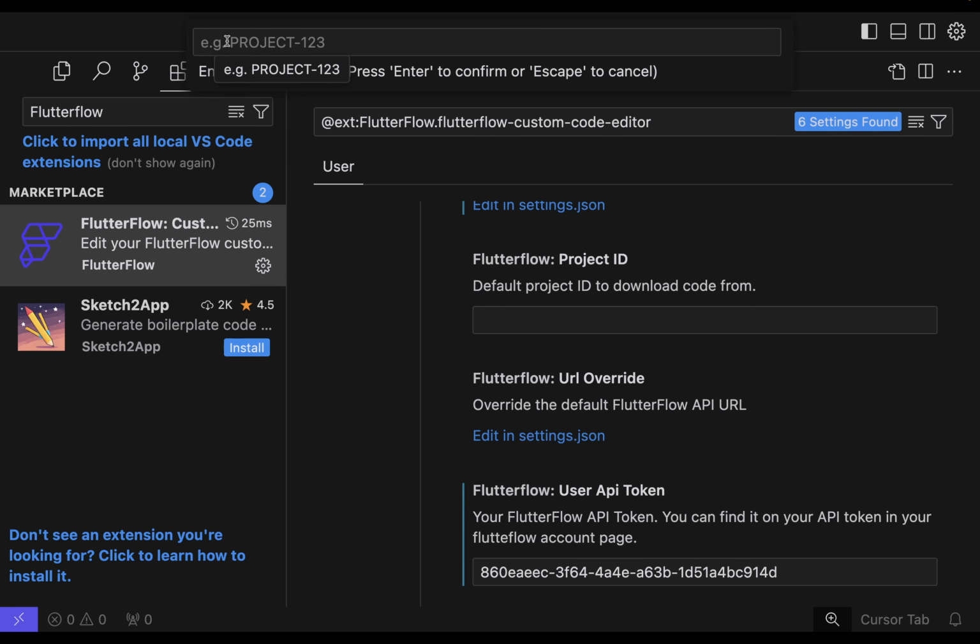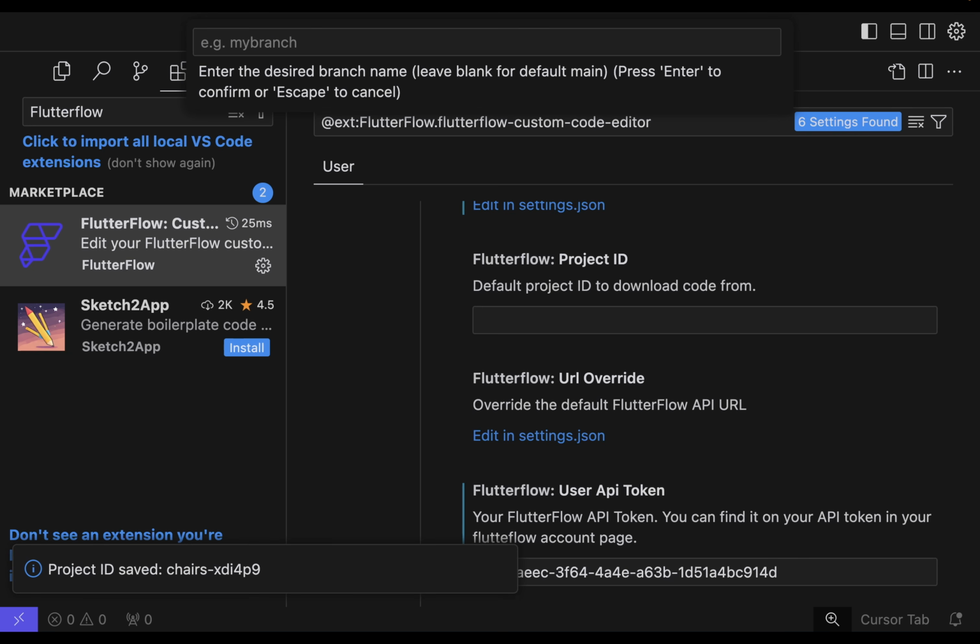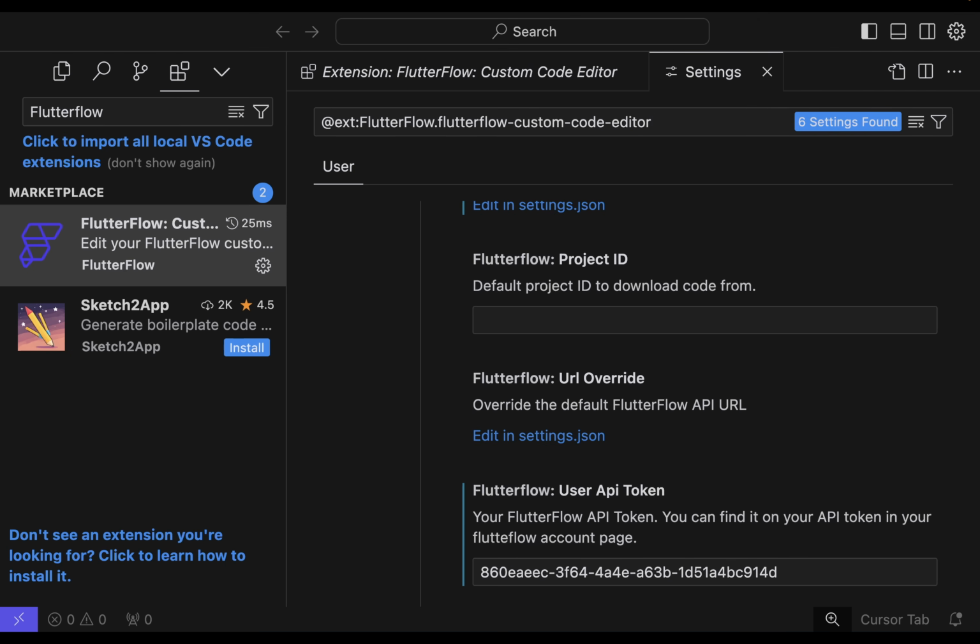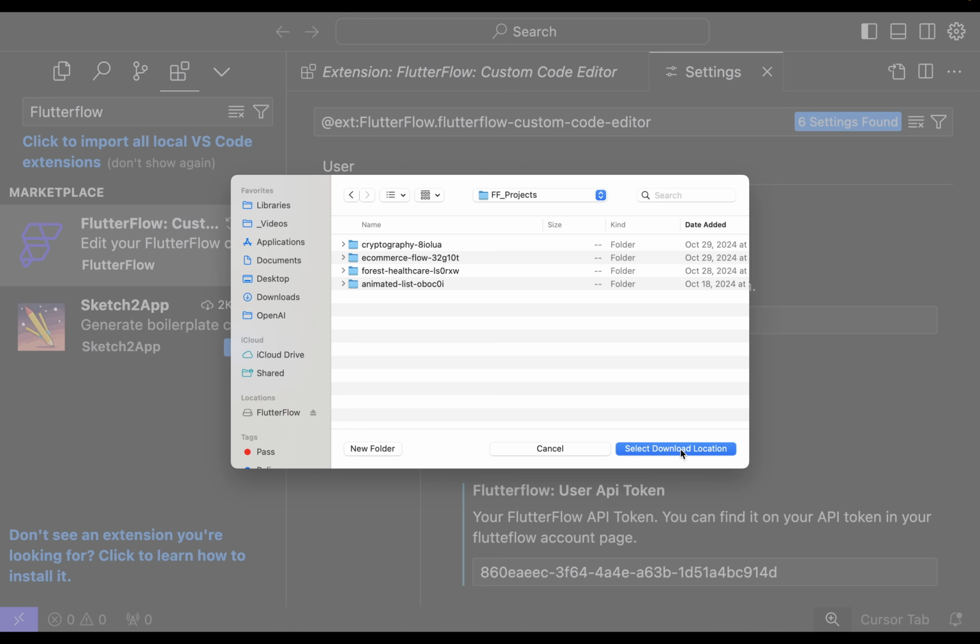Next, you'll be prompted for that project ID. So let's paste that in there and press enter. Next, if you want to specify a certain branch, you can set that here, or it'll default to main, so you can just press enter. Next, you'll be given the option for a folder location for where this project is going to be downloaded. So just select that, then accept the download location. I've just got a FlutterFlow projects folder, and that's where I want to download it.